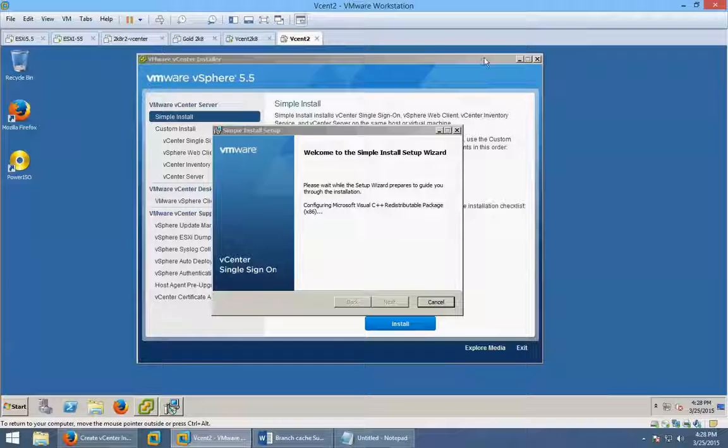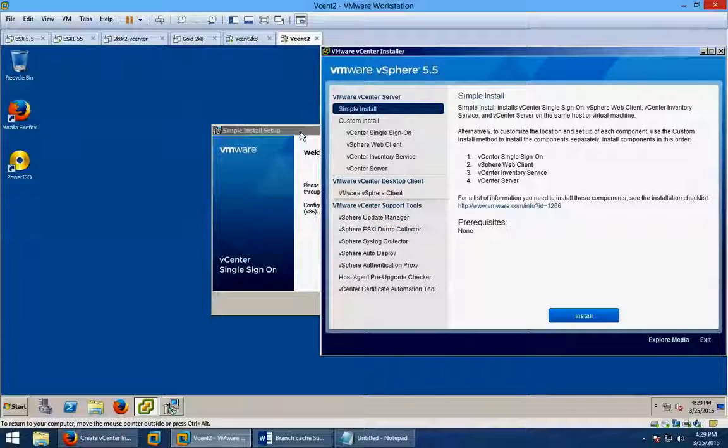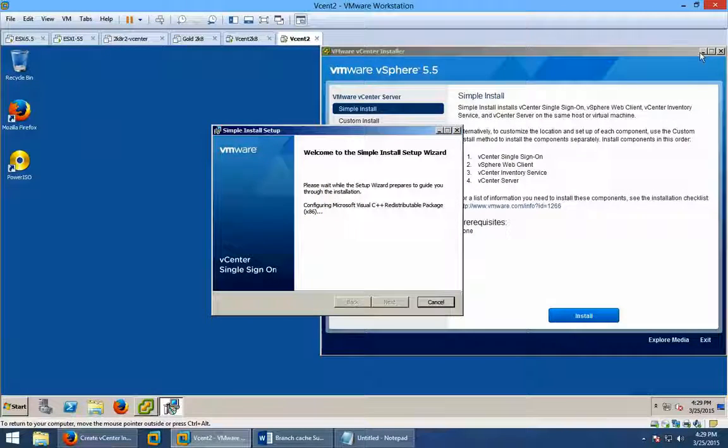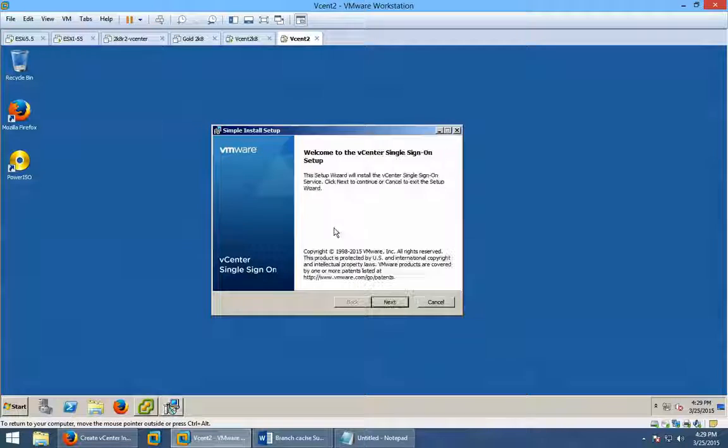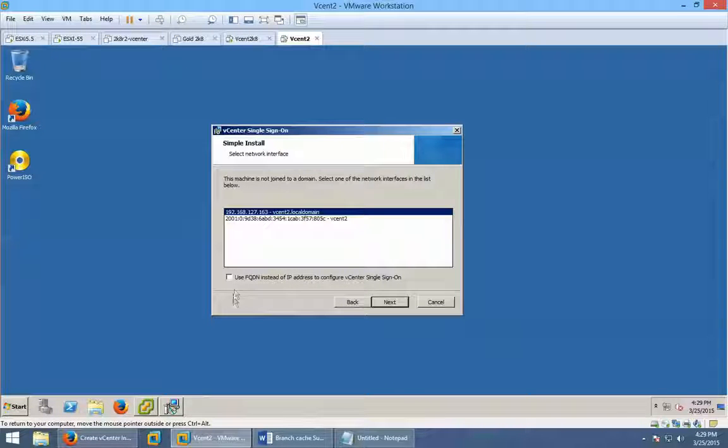Let's give us a bigger room here, move that over there. Now a lot of times these pop-ups actually happen in the background rather than the foreground. It's the most annoying thing about VMware. So here it is, use FQDN instead of the IP address, and as I said, the FQDN would be the computer name .local domain, since it's not currently a domain joined server.